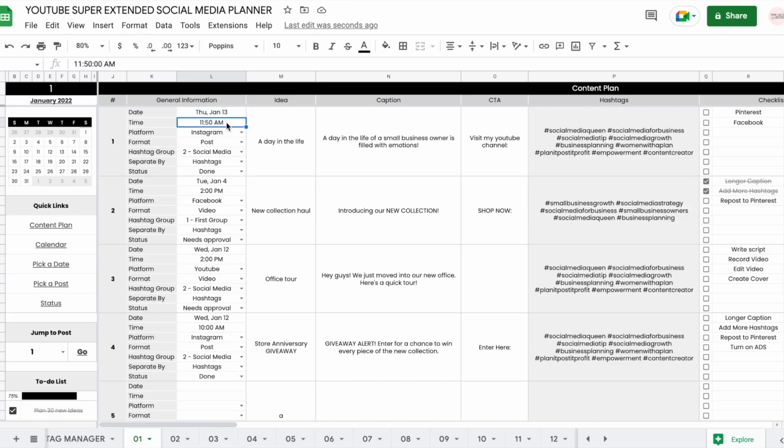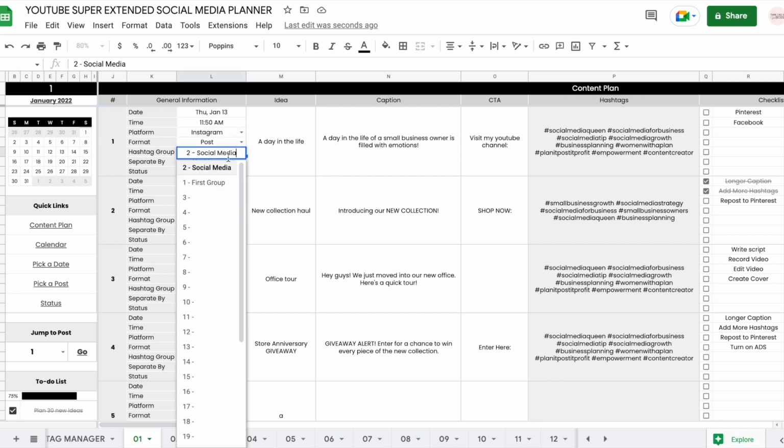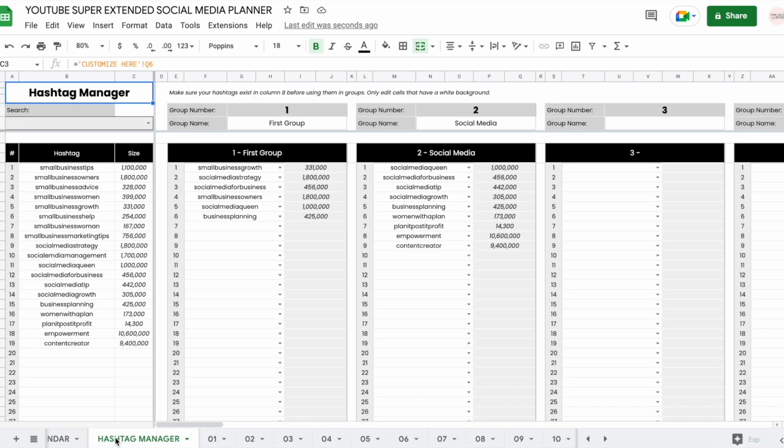Then you set the time at which you want to post. Then you select a platform from the drop-down. These are the platforms that you customize at the beginning. Then you select a format, and then you select a hashtag group. So hashtag groups, you're going to find in the hashtag manager.